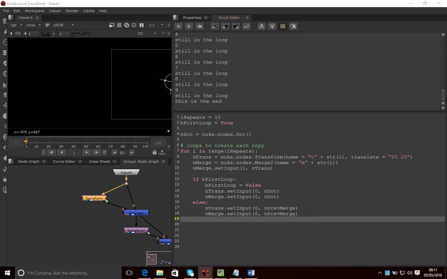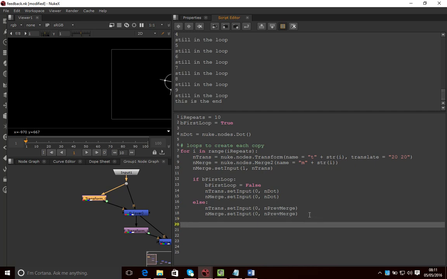Great. Okay, so then what I want to do is outside of this if statement. So after I've done this if statement, I want to do it inside the for loop, but outside of this if statement. I want to go n prev merge. So hopefully you can understand the logic of what I'm doing here. N prev merge equals n merge. Oh, don't need to put a colon there. Equals n merge.